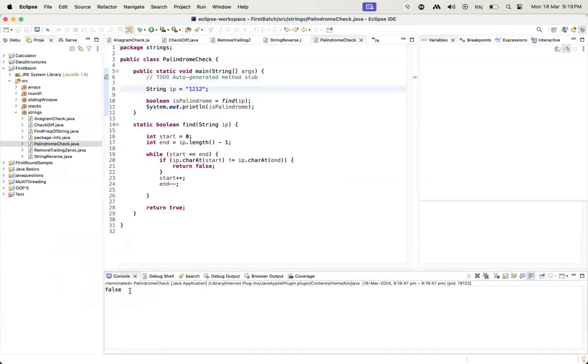I hope you're clear. Okay, now tell me what is the time complexity and what is the space complexity of this program? Guys, please let me know what is the time and space complexity of this one. Super. O of n and O of 1. Guys, here we are not using any extra space.